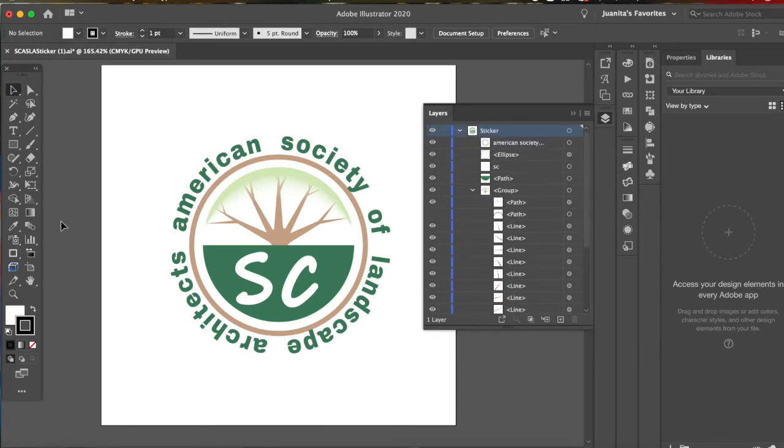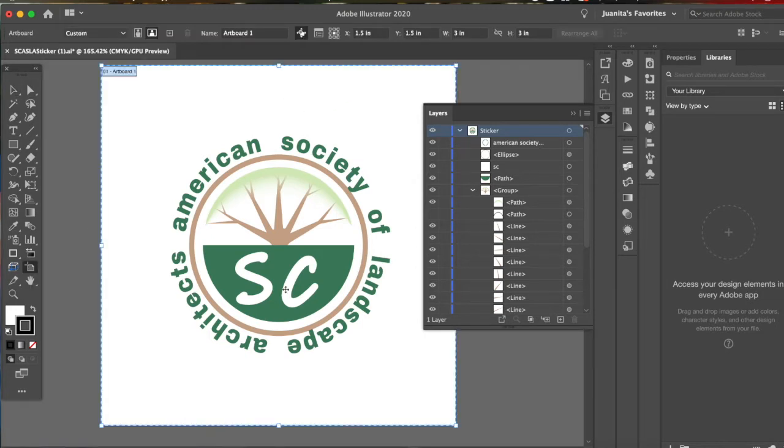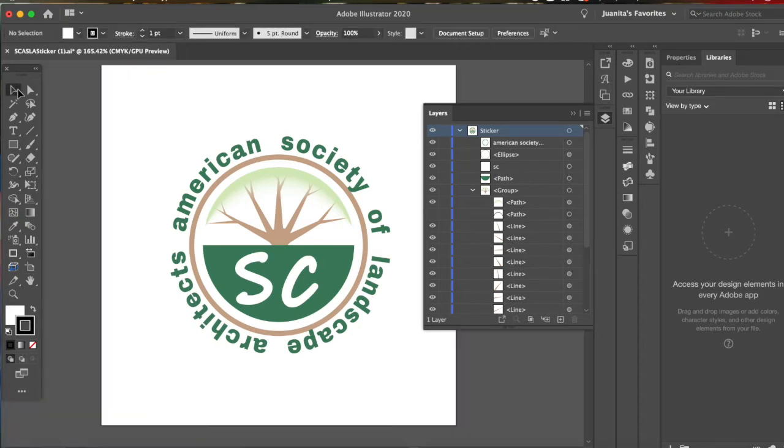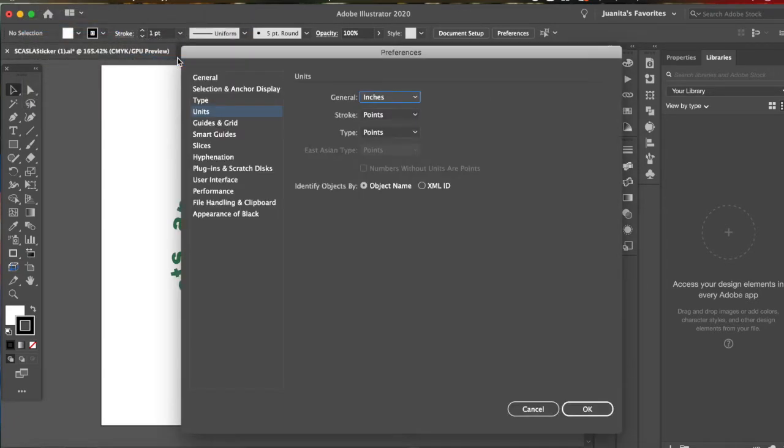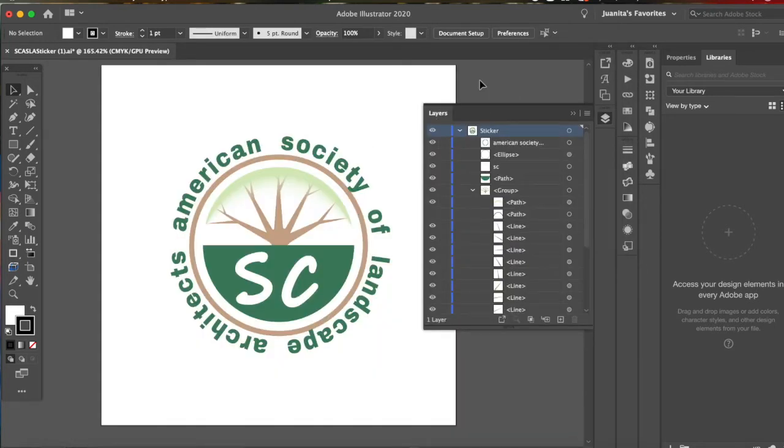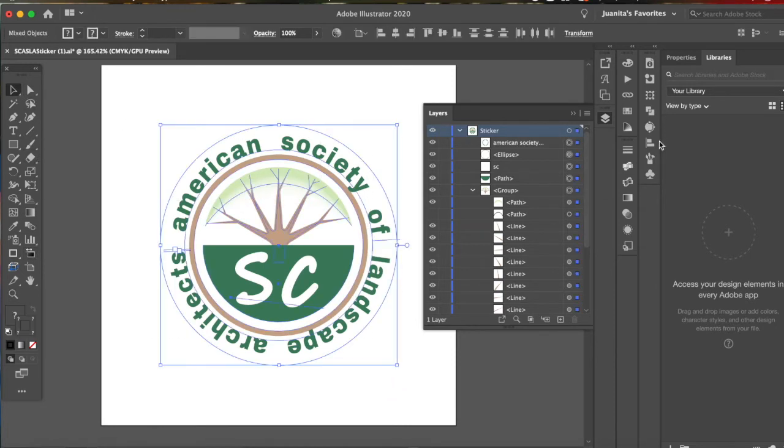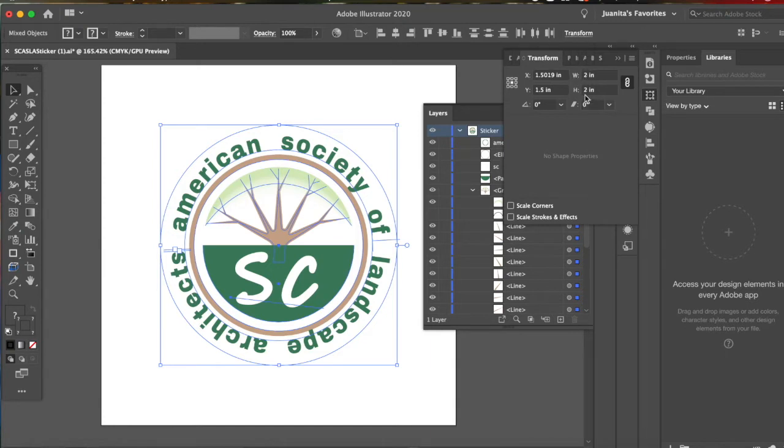After I do that, I'm just going to leave the layers there. I'm going to go to my artboard tool and see what's going on. We have a 3x3 artboard, and the increments are inches, which is good news. If they were not in inches, all I would need to do is go into Illustrator, Preferences, Units, and change what you need. So we're good right here, and we're just going to leave that alone. If I recall, the customer wanted this sticker to be 2x2. So I went to my transform tool, and I already have it set to 2x2, which is perfect.